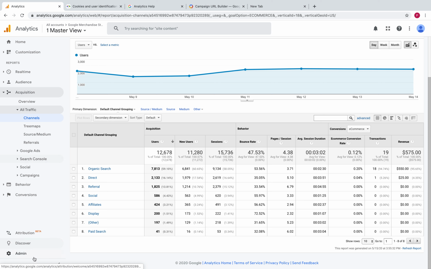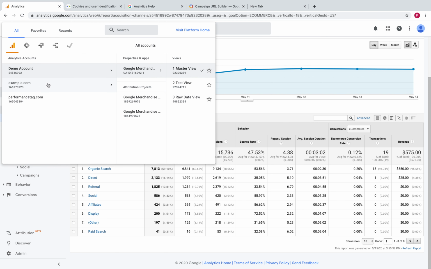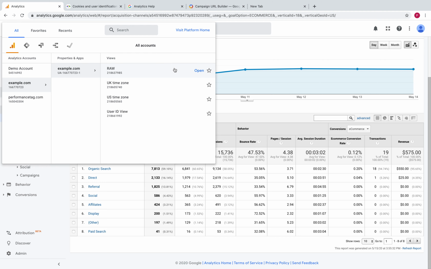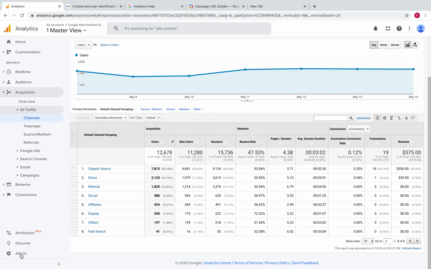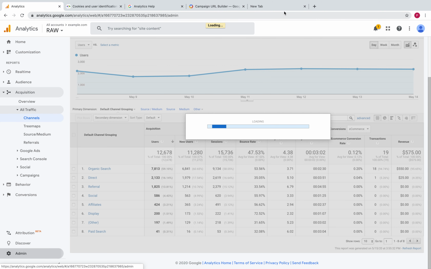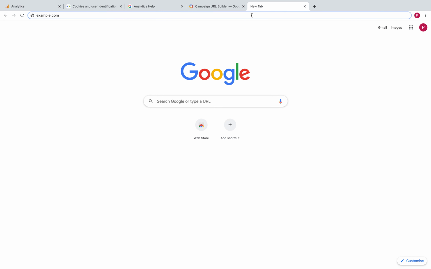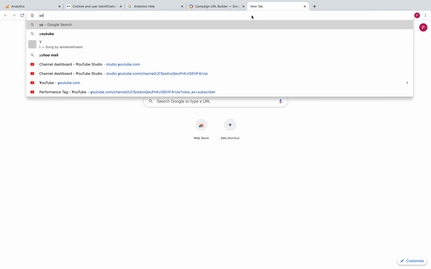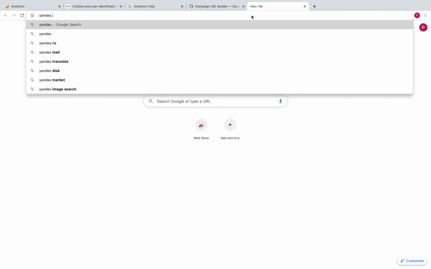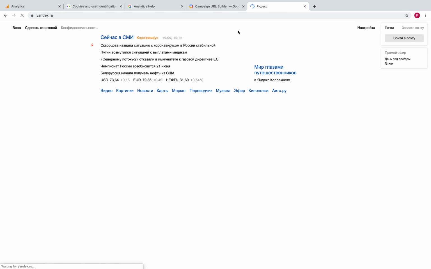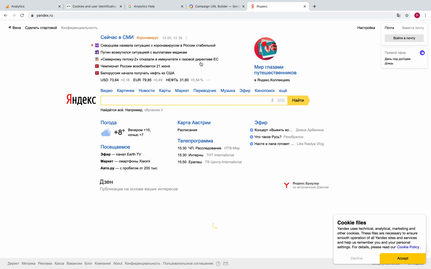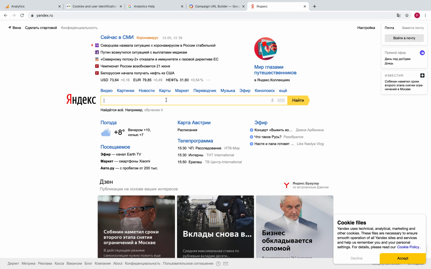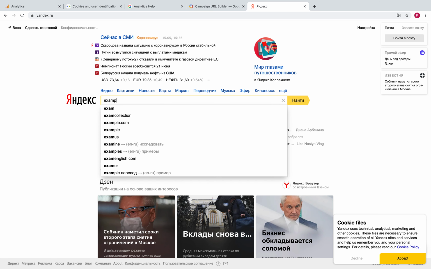For that, we will have to go back to the example view here, and it doesn't matter, because we're going to have to go under admin. So let's say I'm a website in Russia. In Russia, Yandex is a pretty big search engine. So let's go to yandex.ru. Unfortunately, I don't speak any Russian, so I don't understand anything that is being written here. But let's say I just search for example, and I press enter.